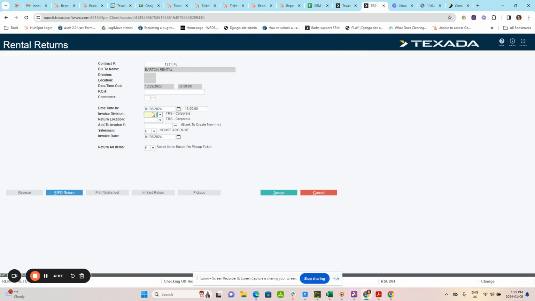The division you're creating the invoice from goes here, then the return location. And if there's an existing invoice for this customer and you would like to add these contract details to that invoice, you can enter the invoice number in here if you have it, or you can use the search to search up an existing invoice. The date of the invoice, and then how do you want to return these particular assets on the invoice.